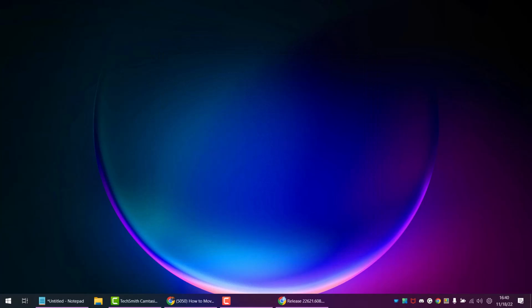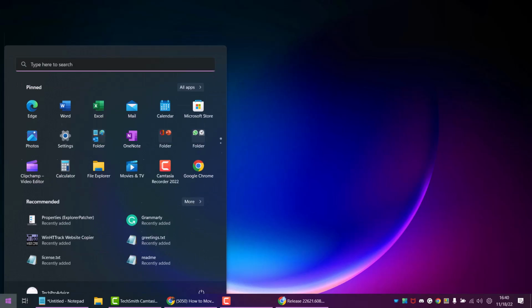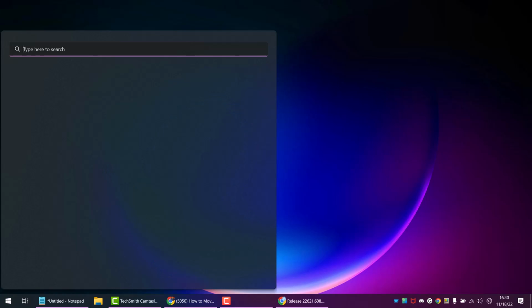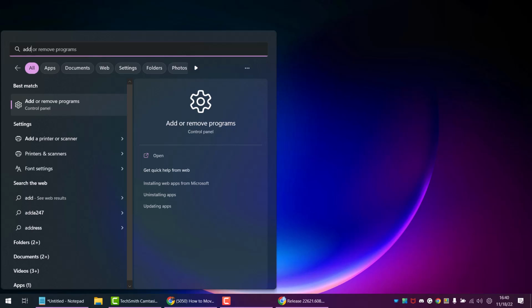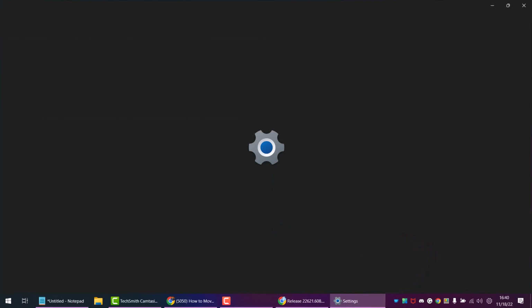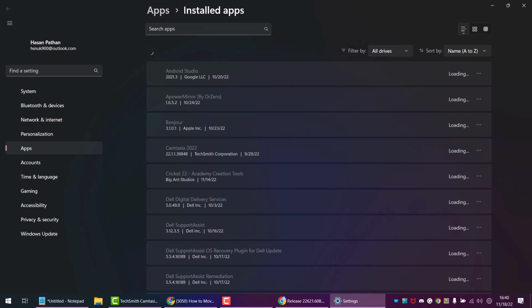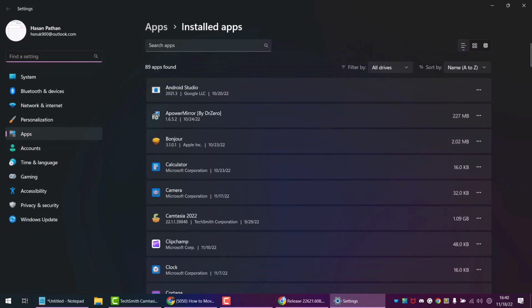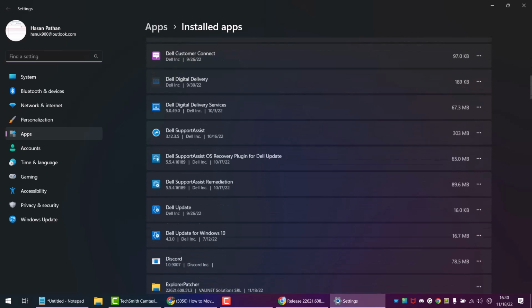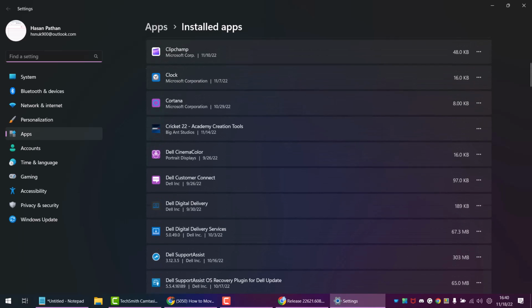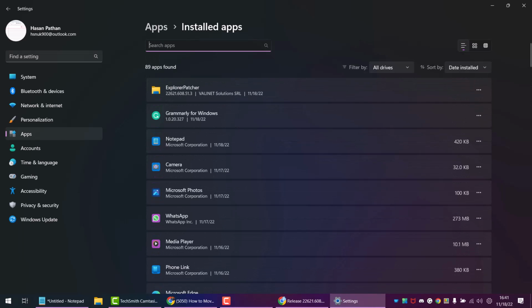And if you want to uninstall this software, click here on Start, search here for add or remove programs. Now search for this software which we downloaded here, this one, Explorer Patcher. So click on this three dot and uninstall it.